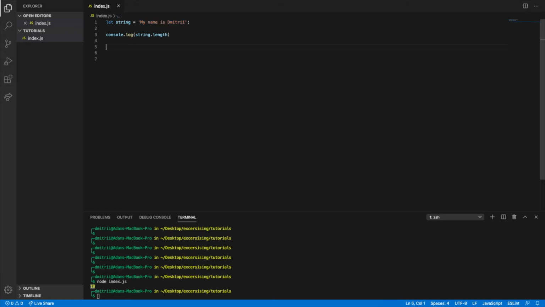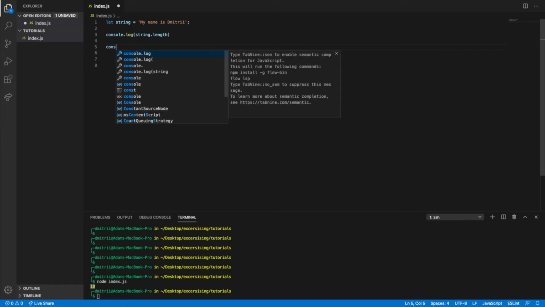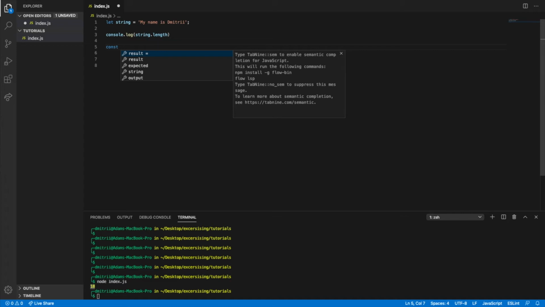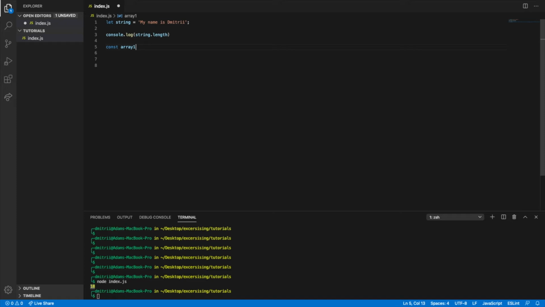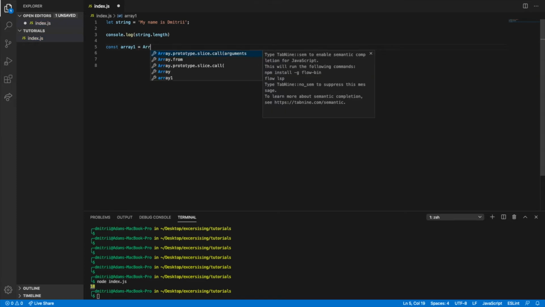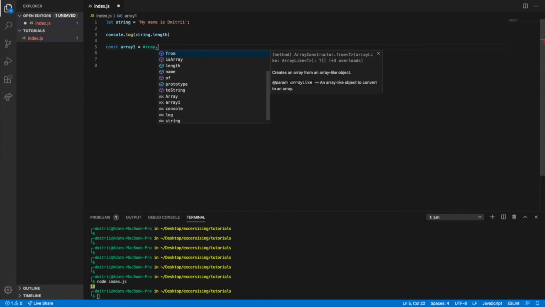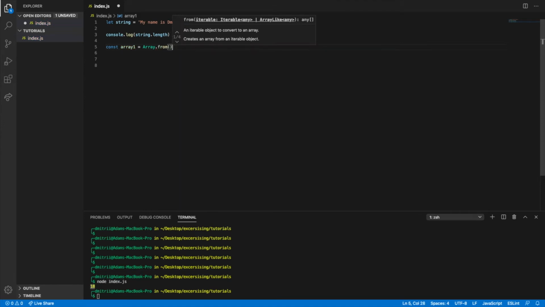Okay, guys, another really interesting functionality I'm going to show you. You can create an array out of a string, right? With the help of this functionality. Okay, let's define a new variable. I'm going to call it array1, and Array.from. The method is from, right? And I'm going to pass the actual string as a parameter here, right? And let's log it out.